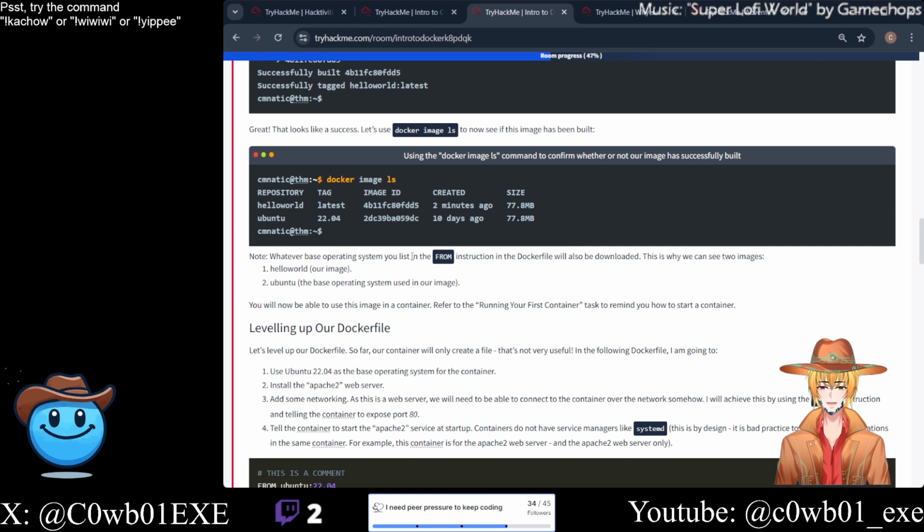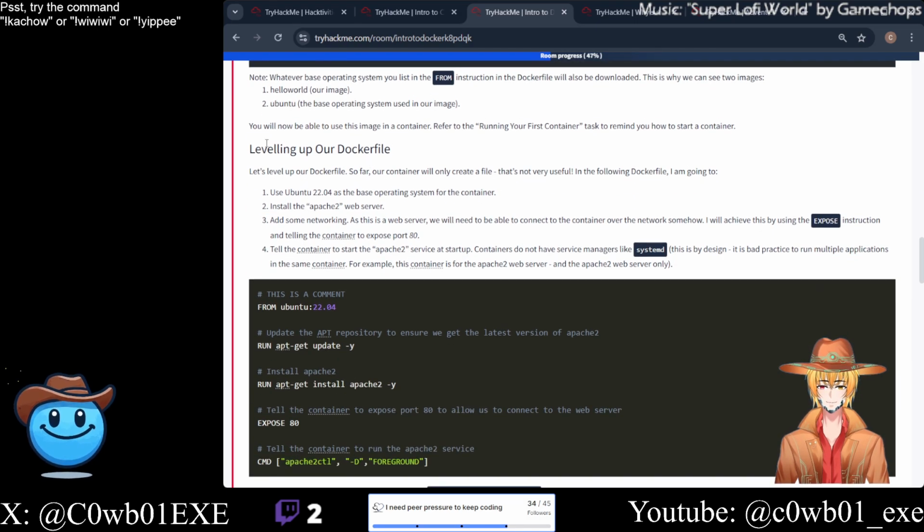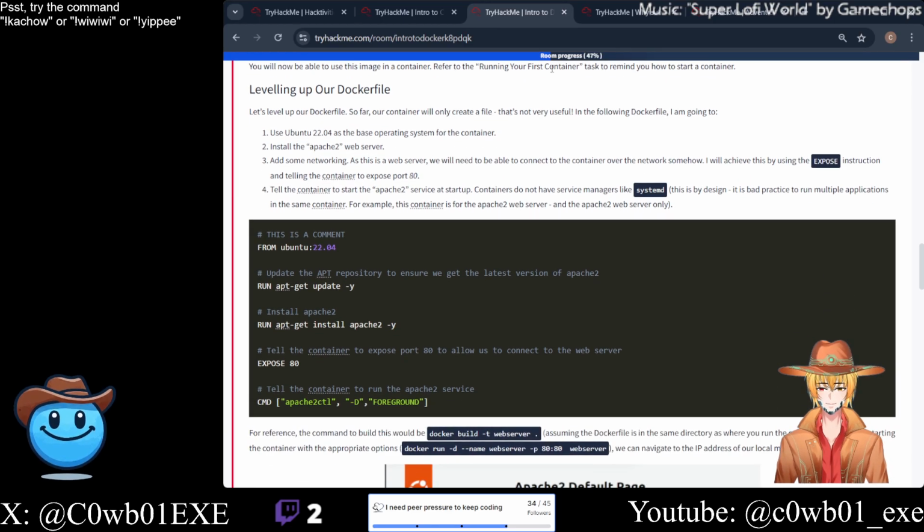Whatever base operating system you list in the from instruction in the Docker file will also be downloaded. This is why we can see two images, hello world and Ubuntu. All right. We can refer to the running your first container task to remind you how to start a container. I think we got it.